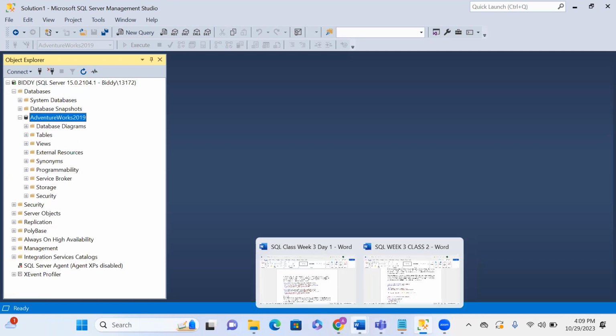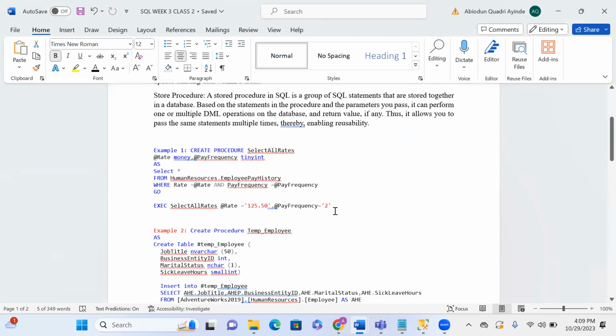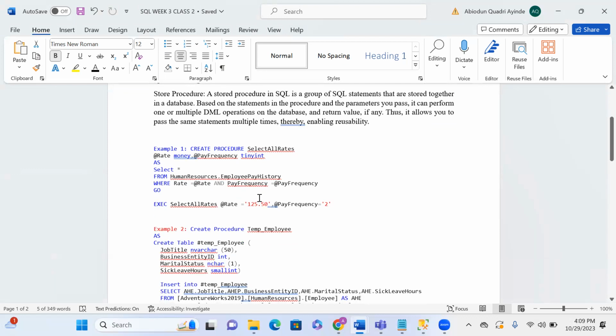So let's take a look at the query we have in our Word document. This query is using the rate and the pay frequency from our HumanResources EmployeePayHistory, right? So let's create our first simple stored procedure. Today's class is going to be very simple. Just for the sake of those that missed yesterday's class, I want you guys to go back and watch the video if you have any question before I move to the advanced stage. So today, I'm going to keep the class very short and very simple.